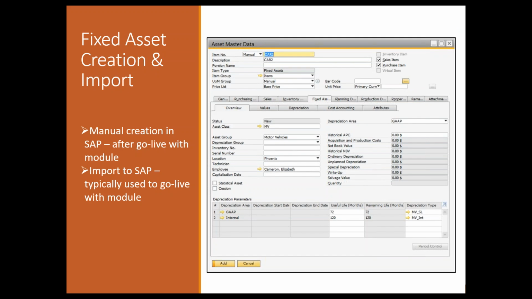After we've done our initial setup, we can now begin to create our fixed assets. In SAP Business One, there are two different ways to do it. One is manually creating the fixed assets within SAP. This is done if you have already gone live with the module and it's ad hoc as you're purchasing or acquiring new fixed assets. On the other hand, you can import to SAP. And if you're looking to implement this module, especially during the middle of a fiscal year, this is actually the way you have to do it, with the import to SAP. So we're going to take a look at both of those options now.